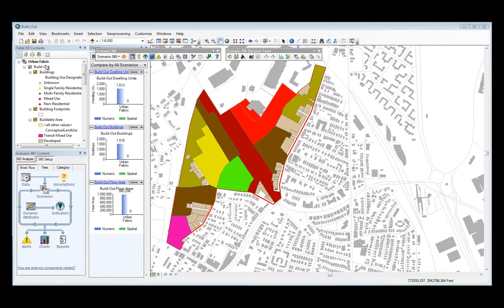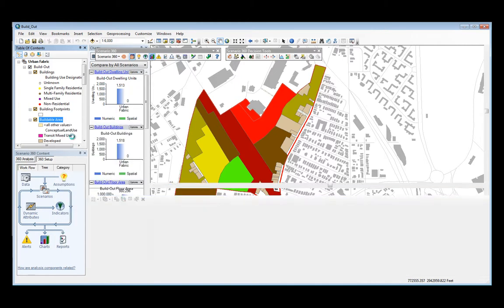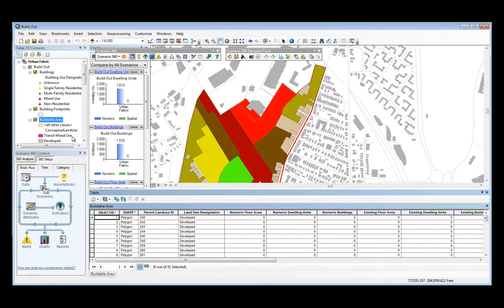There's a layer grouping called Build-Out, which contains three layers: buildable area, buildings, and building footprints. Since we've only run numeric, only the buildable area layer has features associated with it currently. The other layers are placeholders for future spatial runs.